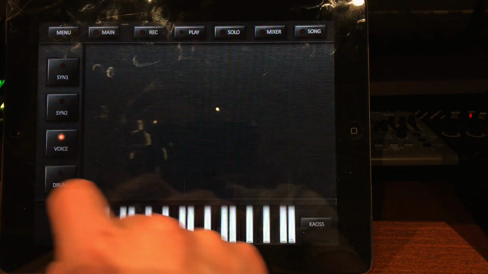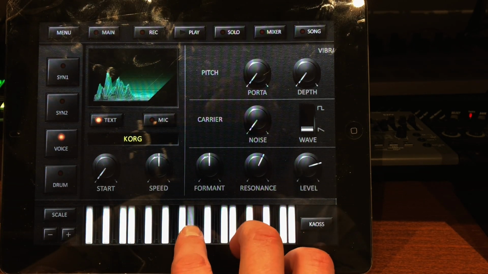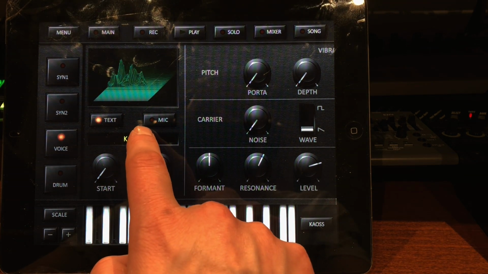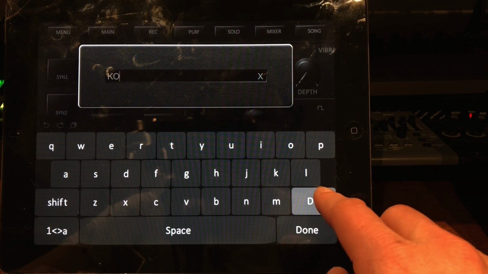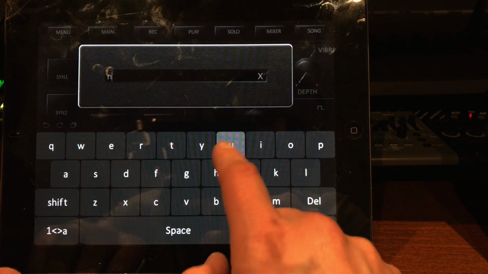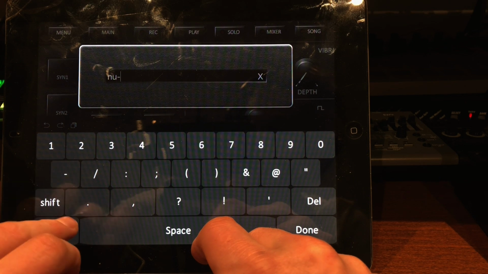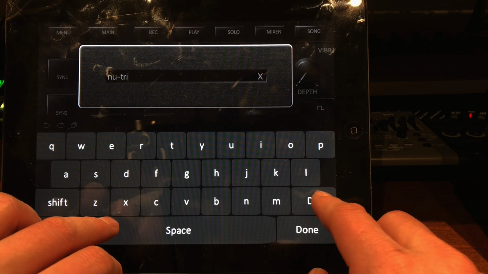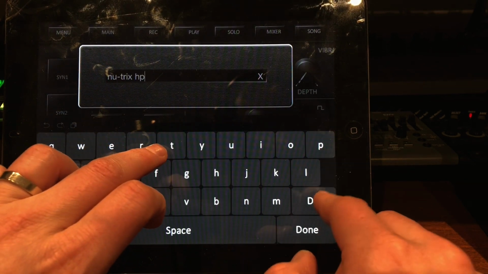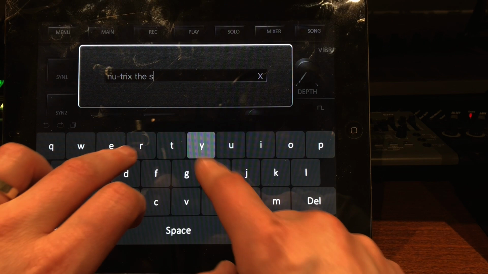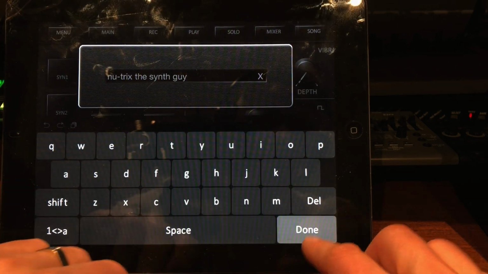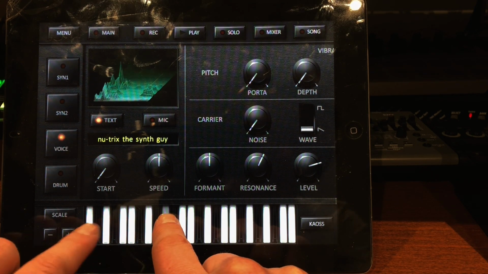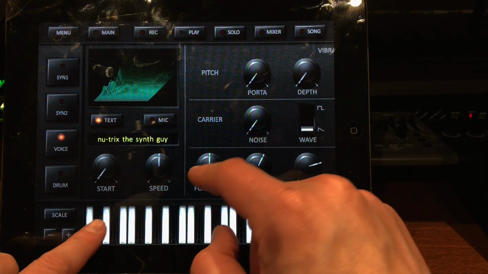And then if you go to voice, that's where this actually shines. You can just go in, type there, and say, I'm going to record. I'm going to type in, okay, Nu-Trix, the synth guy. Done. And then you're going to run, and you can play.